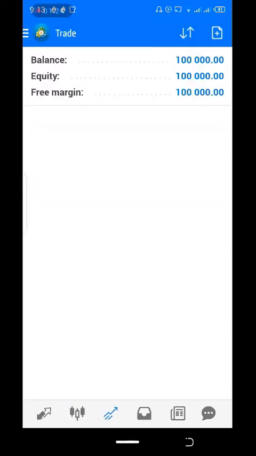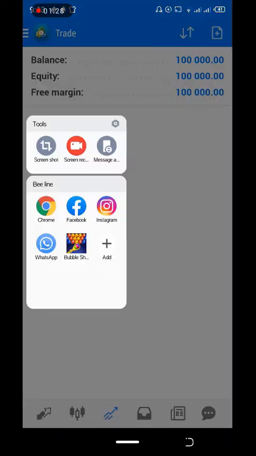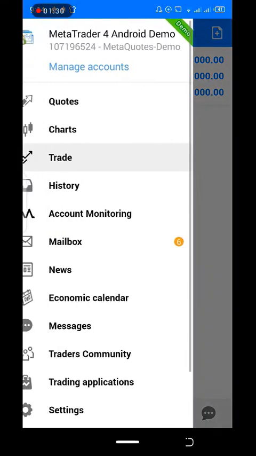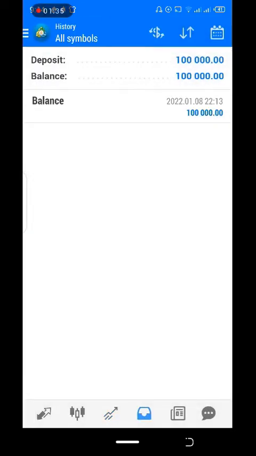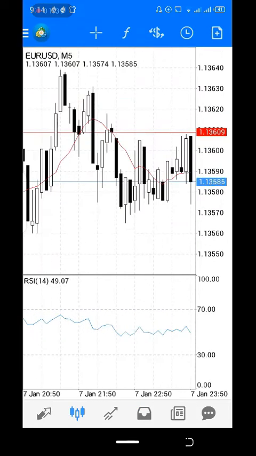So we have this balance, which is 100,000. This is a demo account. So everything here is demo. So we have deposited over 100,000. So I'm going to show you how to set this chart at this moment of time.